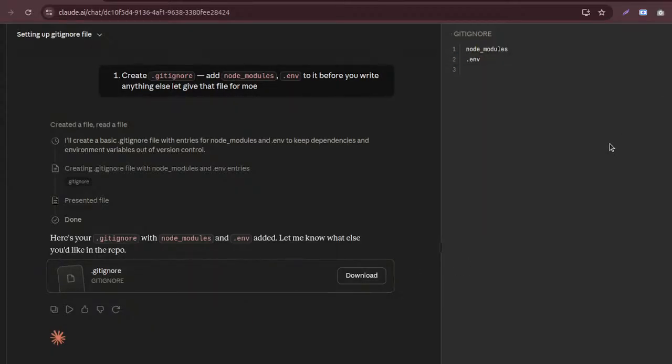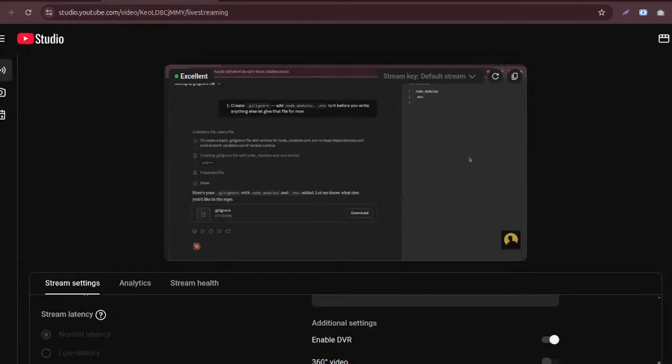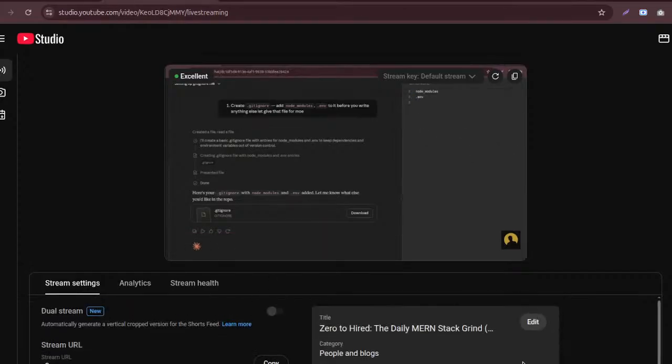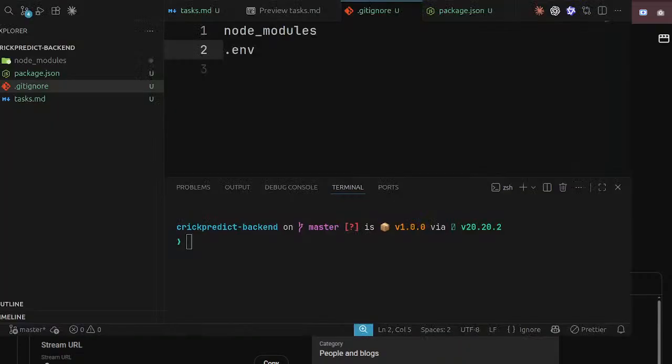Oh, great. It's just a simple one. We just paste node_modules and .env. Let me clear this one. So we don't have, you know, extremely... going good. Okay, that's good.